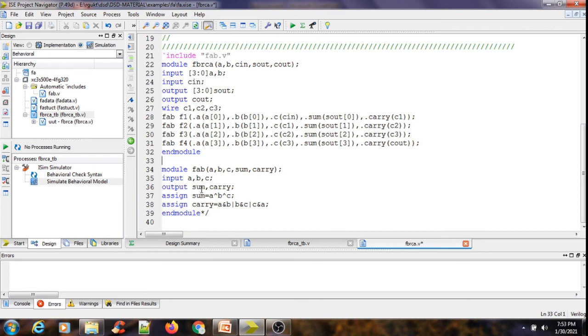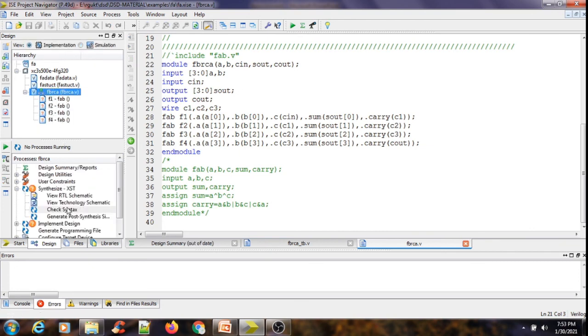I can provide the FAB definition below like this, but instead of providing the definition of FAB below your FBRCA, what I would like to do is this. FBRCA is there, FAB I have instantiated 4 times, and I am just compiling this one. Will it get compiled or not? Let me check. Okay, it is getting compiled because in some way it is attached.